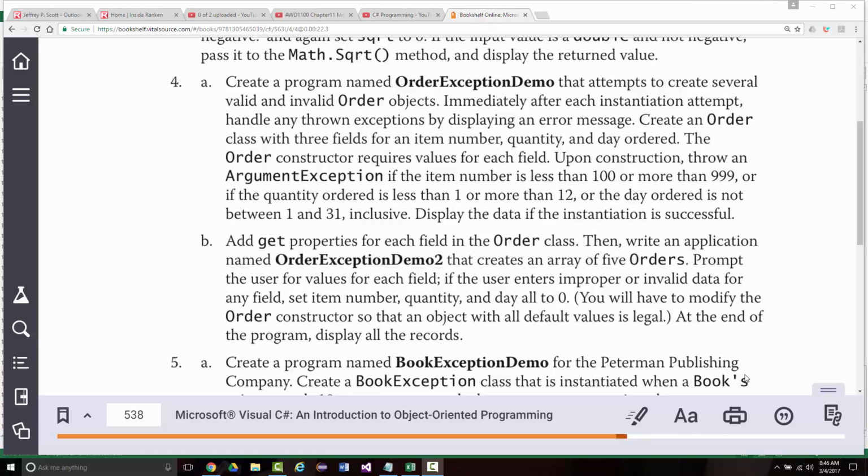So far in this chapter, we've gone through numbers 1, 2, and 3, and now it's time to go on to number 4. As it says, we will create a program named OrderExceptionDemo that attempts to create several valid and invalid order objects. Immediately after attempting to instantiate or create each object, handle any thrown exceptions by displaying an error message.